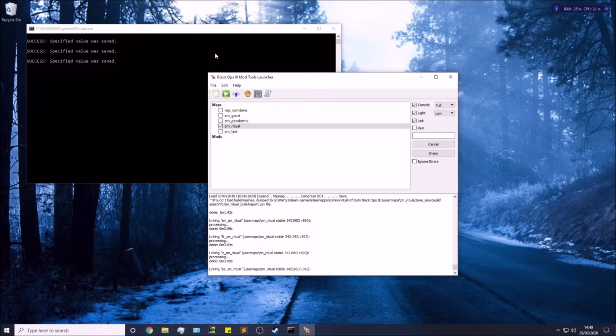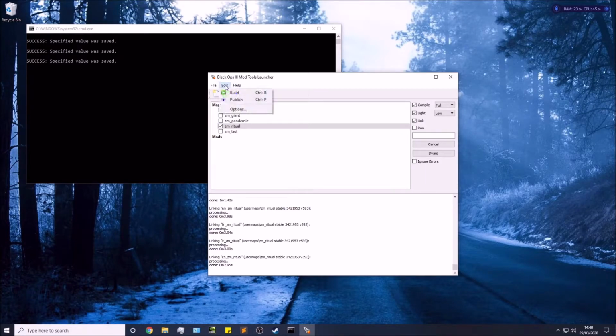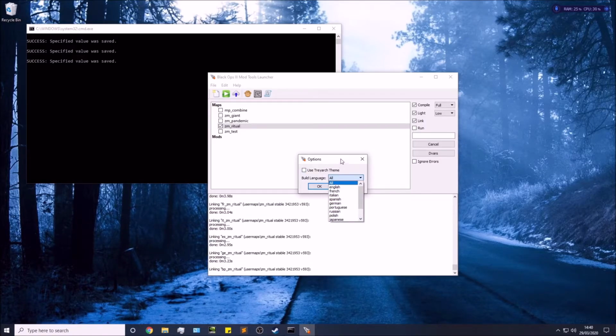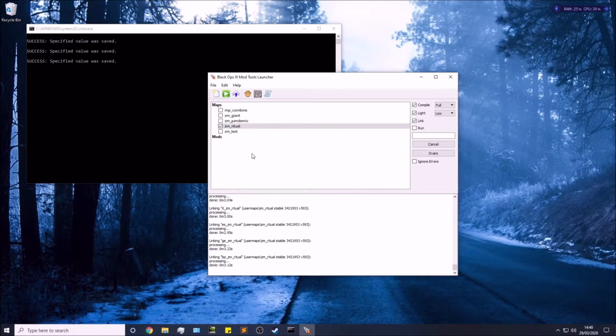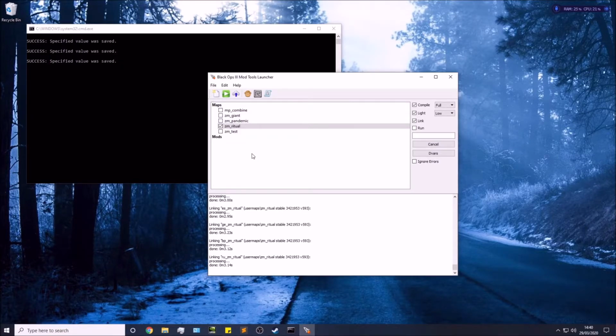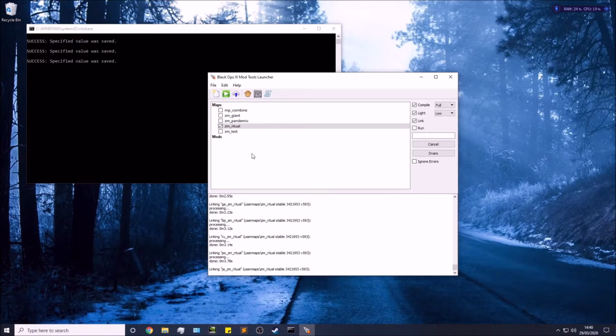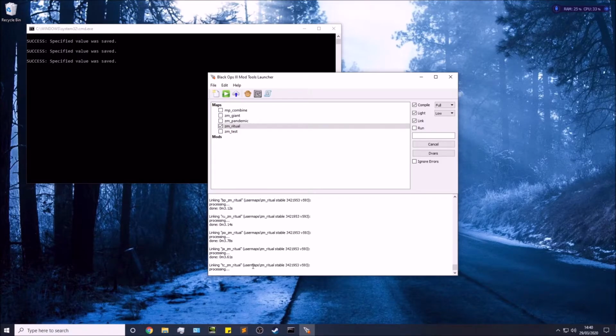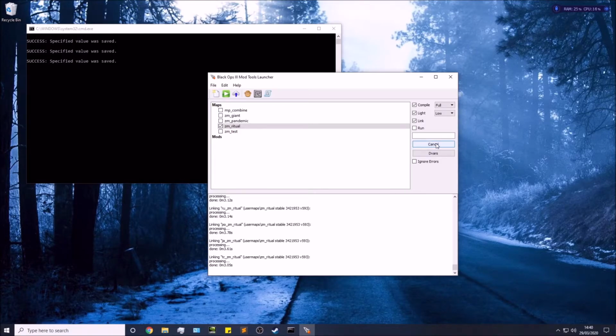I have all languages selected under Edit and Options, Build language. I've got all selected, just because. I build my maps now in all languages instead of just English, because I always forget to do it. And especially when you're releasing a map, you want it to be in all languages, of course. So wait for that to complete. Once the last one's done, this will change back to build instead of cancel, and then we can go in game and run our map.